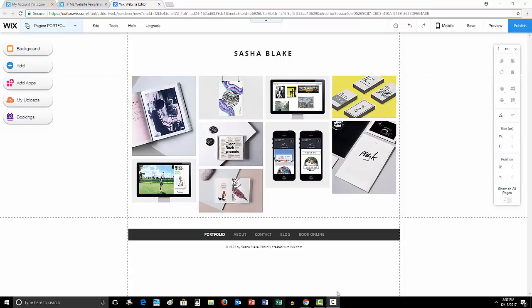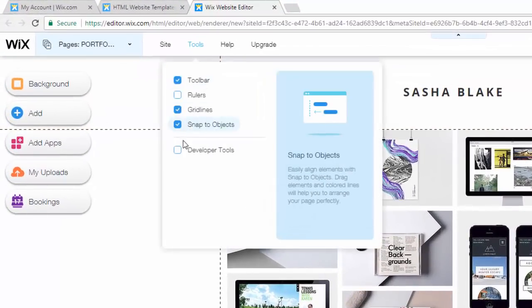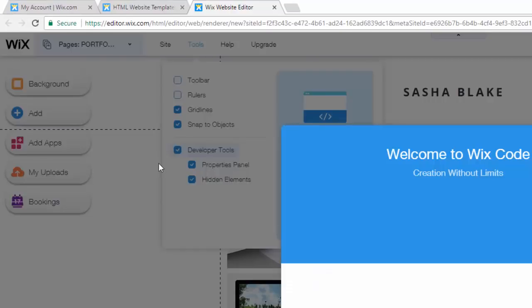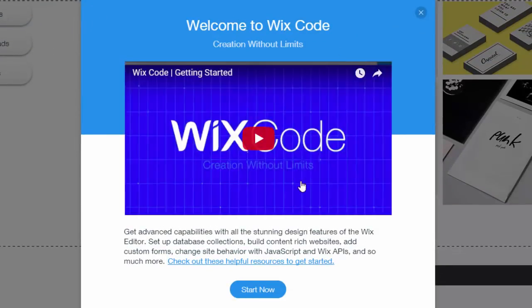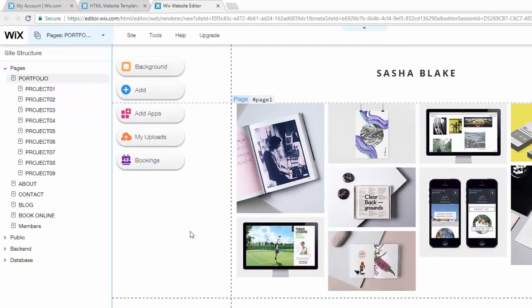So first things first, to access your Wix Code developer tools, you need to go up here to Tools and click Developer Tools. The Wix Code platform, as you can see, is now available to the entire public. It's been in beta for about 6-7 months, and now it's out to you guys. So the first thing we have to do is create a database.